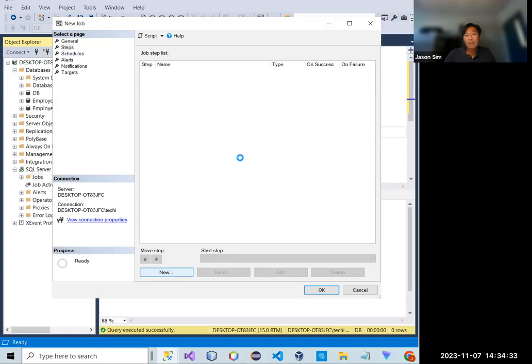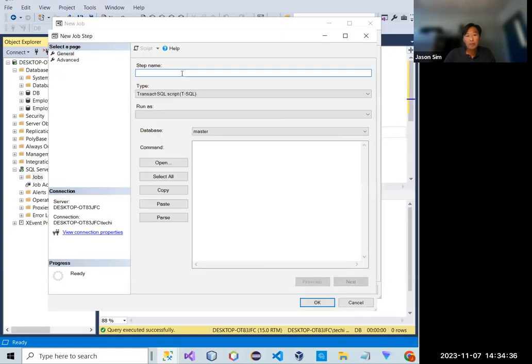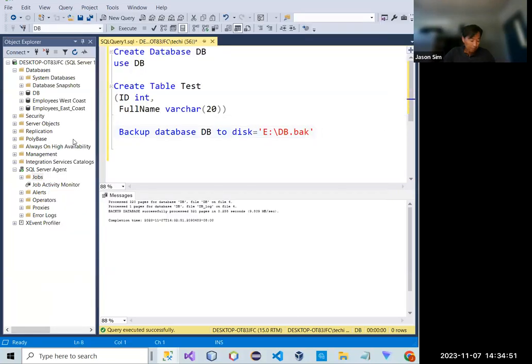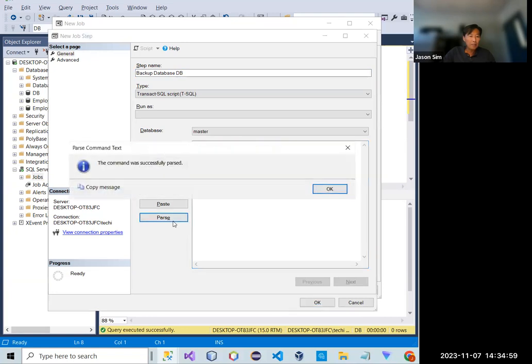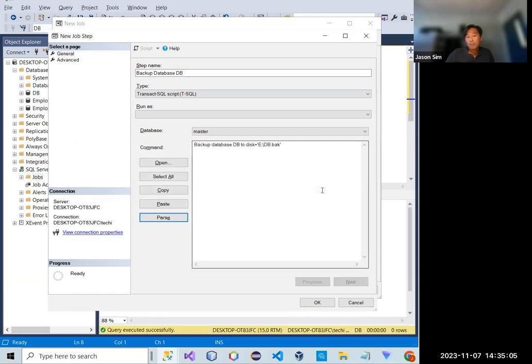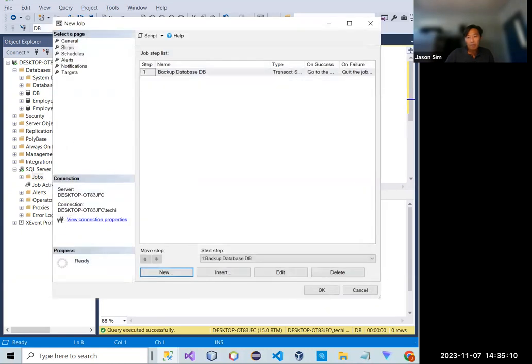And when you do that, it's going to give you another window, and you pretty much give it a step name. So for example, here I could say backup database DB, and you can have as many steps as you want. Now, what I could do here is go back. Let me see if I can go back here. I can copy the backup script and just paste it here. So that's now going to automate it. So I can click on the parse button. What that means is it's going to check for any kind of errors in the script, and so forth. Okay, so if you click on OK, there we go.